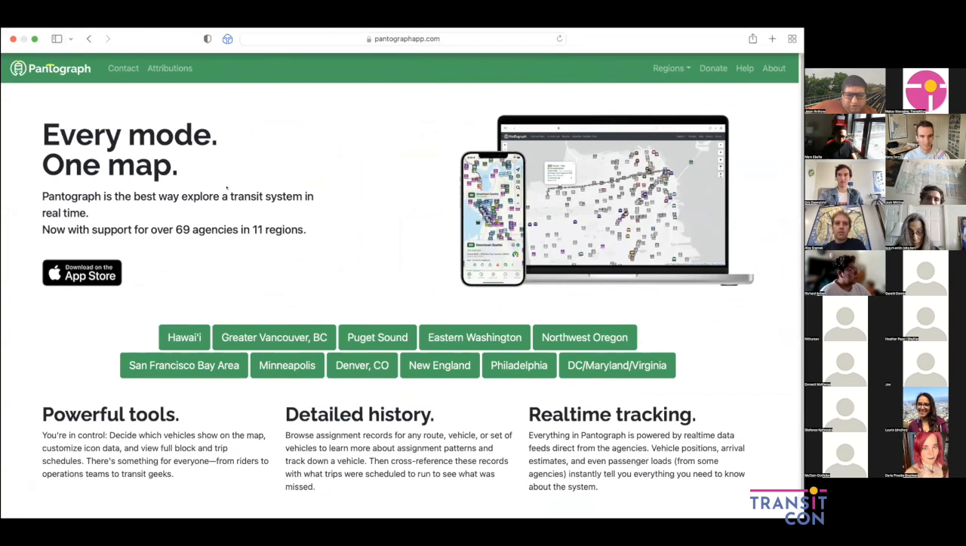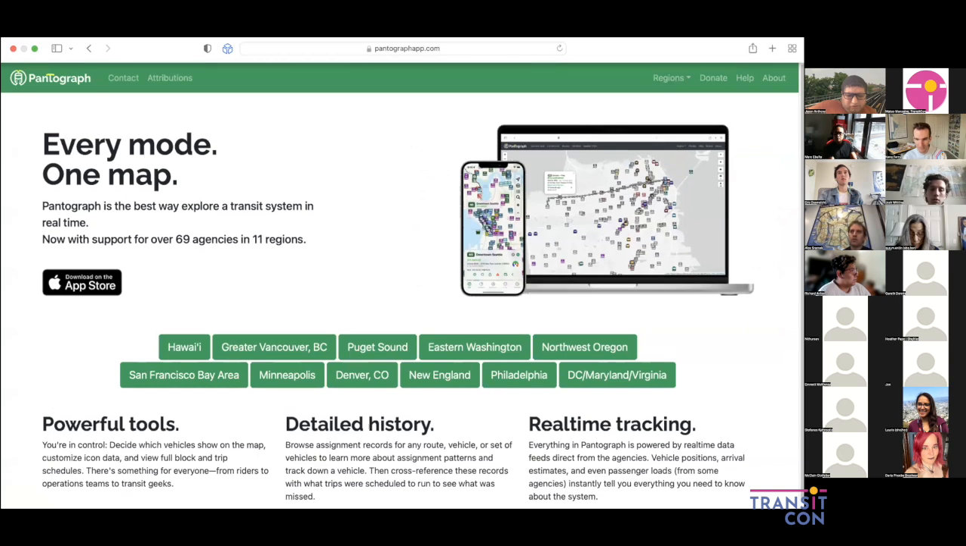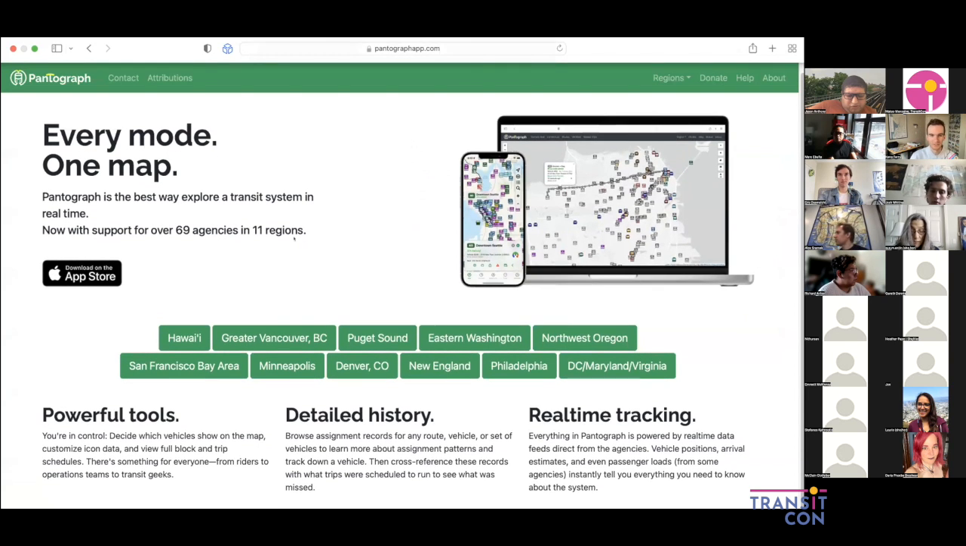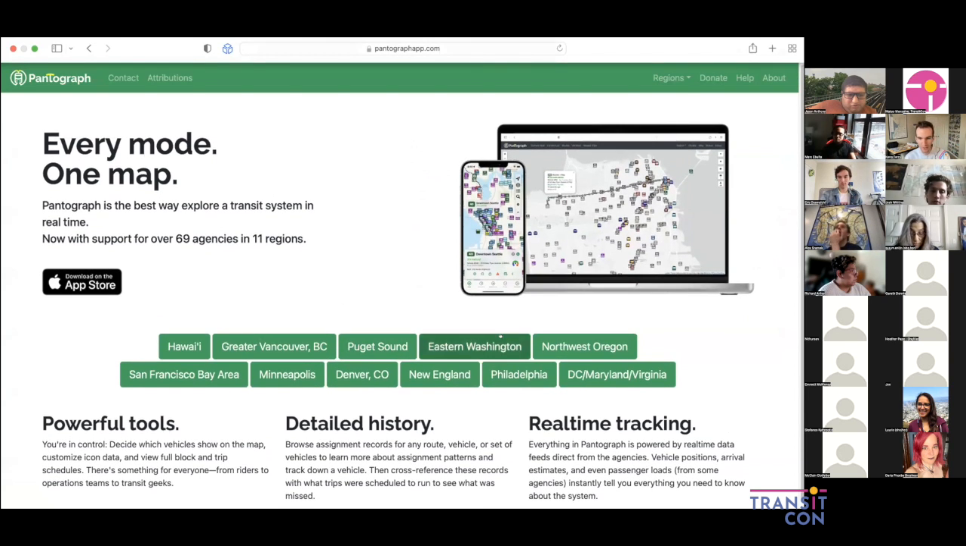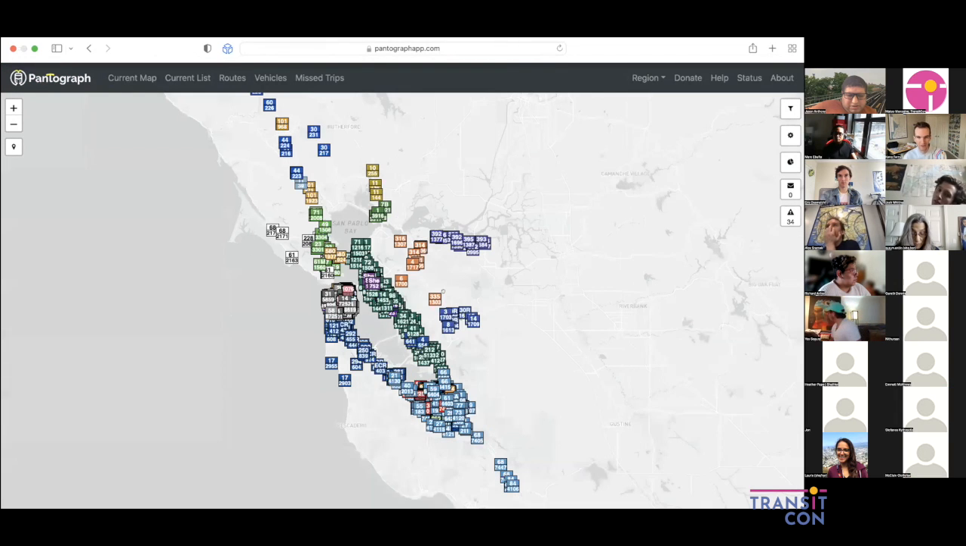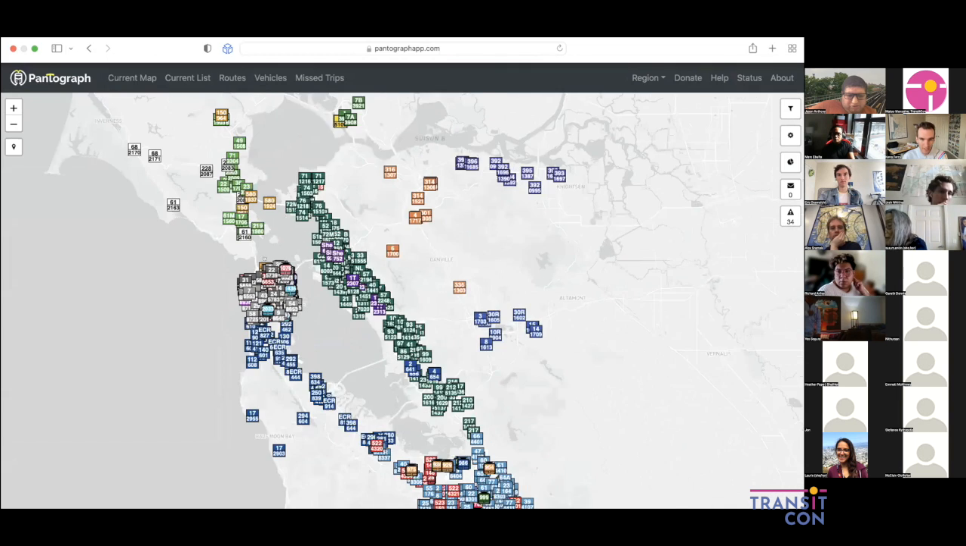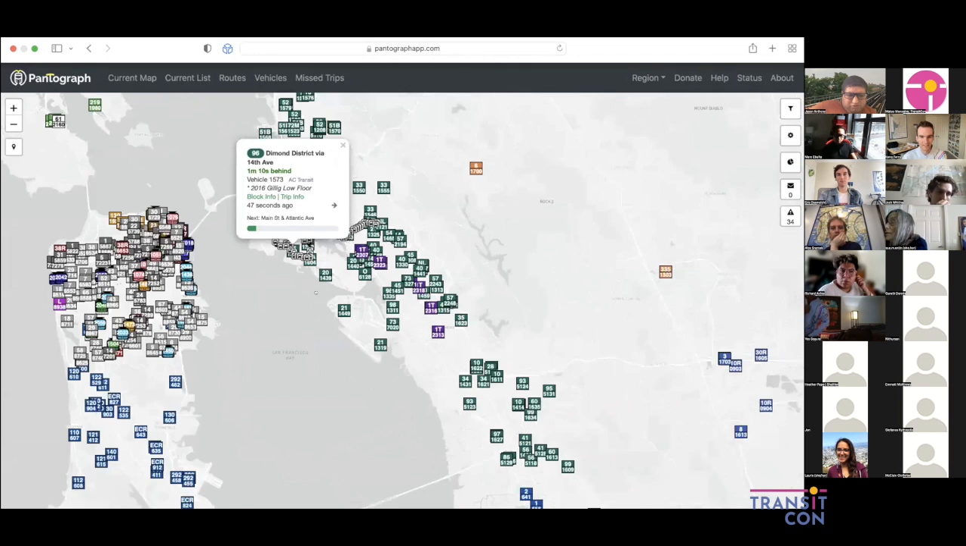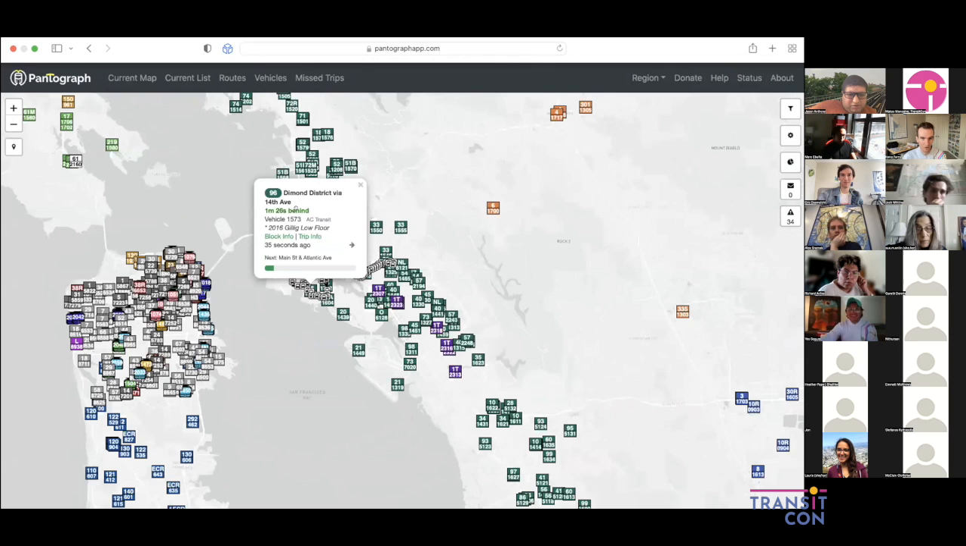So you should be seeing the main website here now. Let me adjust the screen area here. Okay, that'll work. This has all the main regions that are supported. We can jump over. I'm going to go over to the Bay Area to start with. And this shows every single transit vehicle across, I think, about 20 different agencies in the Bay Area currently in operation. And so we can zoom in here. We can click on one of these. We can see that this is a 96 going over the Diamond District.